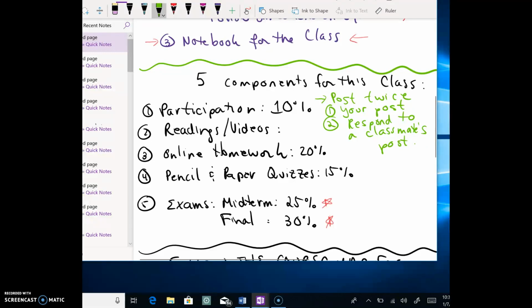Again, you can read the syllabus for some more in-depth understanding of what the participation part of your grade is going to look like.